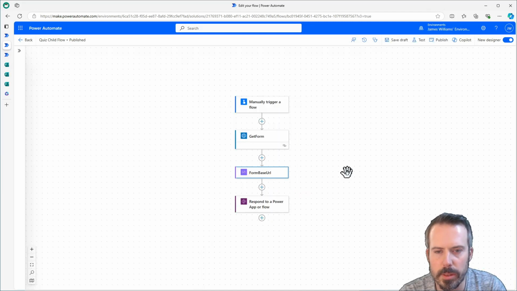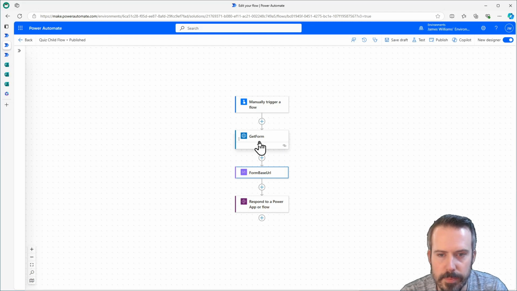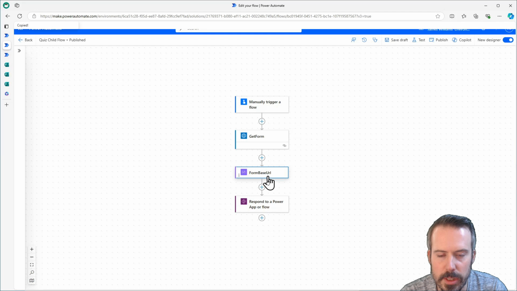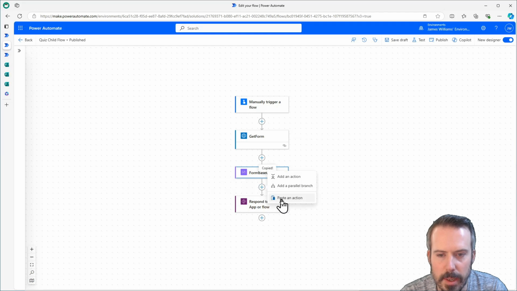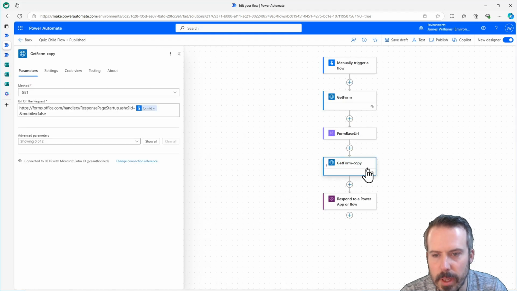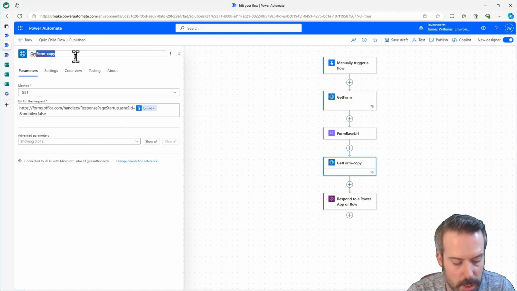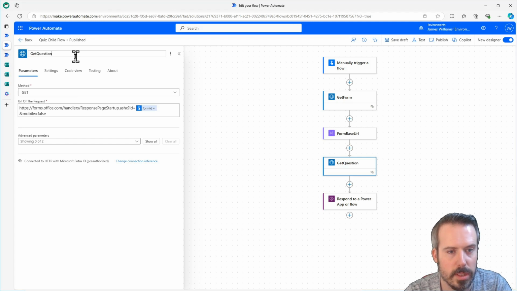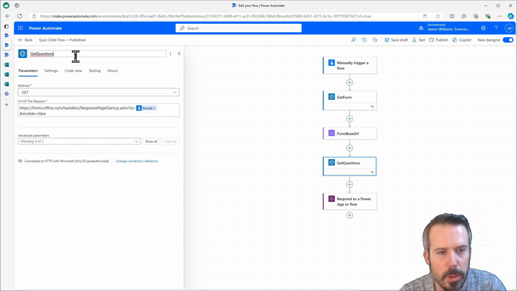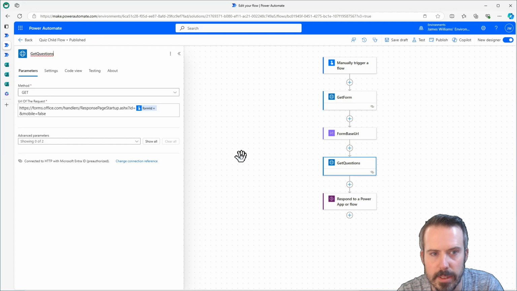Right. So next we're going to call those two APIs. To do that, I'm going to copy this action and paste it in down here. First we'll do the question, so I'll rename this to Get questions. This is the one that will bring me back the points associated with the correct answers.